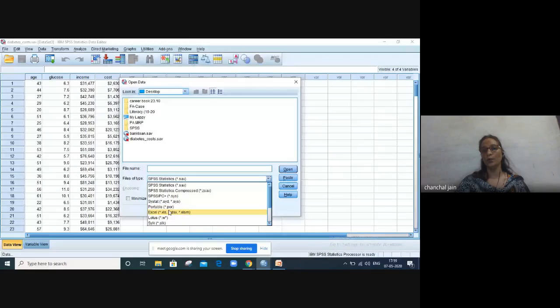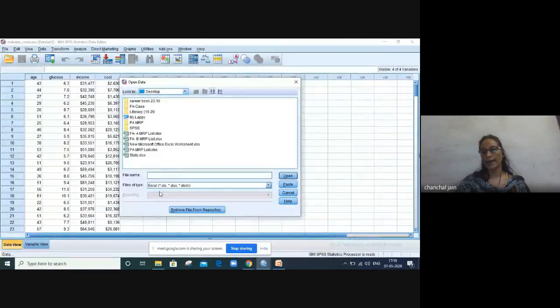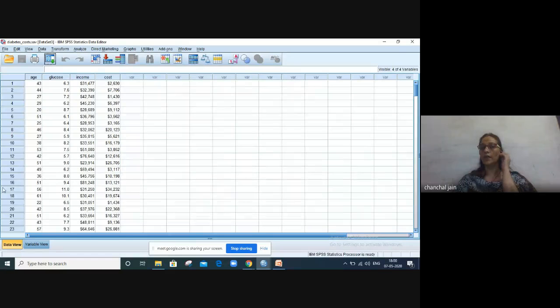Suppose if we want to import an Excel file, we just need to select the Excel. You can see here Excel, that is star.xls, and there are other extensions also. After clicking on this, you can see there are different files which I can see on my desktop, which are in Excel form. I can click on any one file and then click on open. This way we can open an Excel file, or we can import an Excel worksheet in SPSS. So this is a way of importing the data in SPSS.